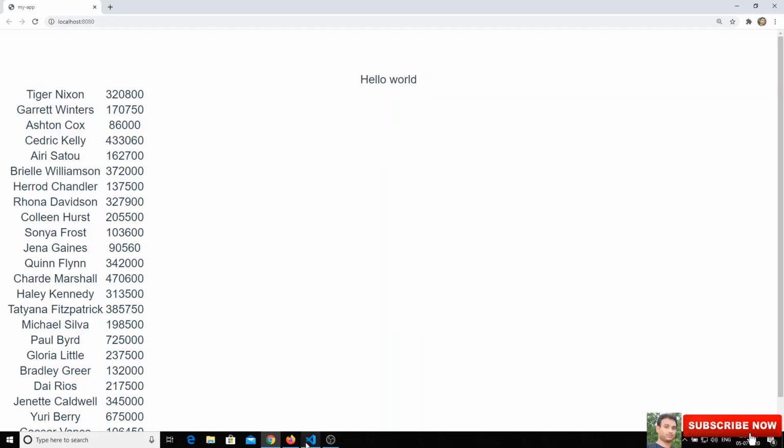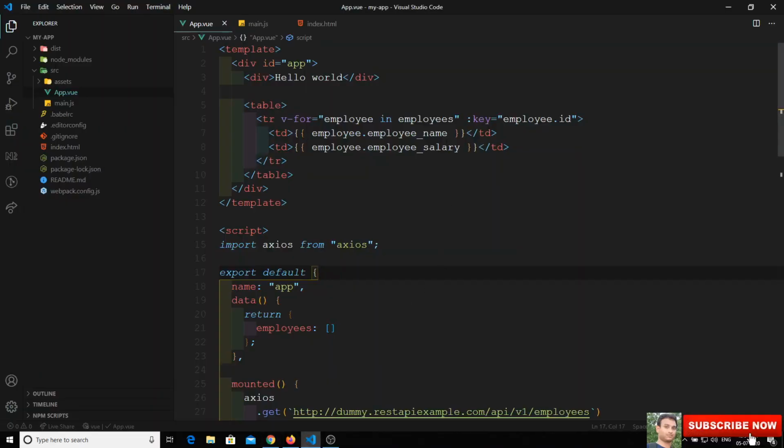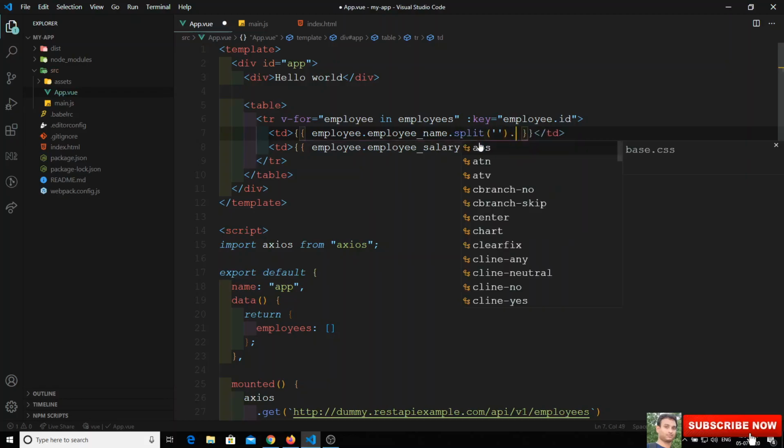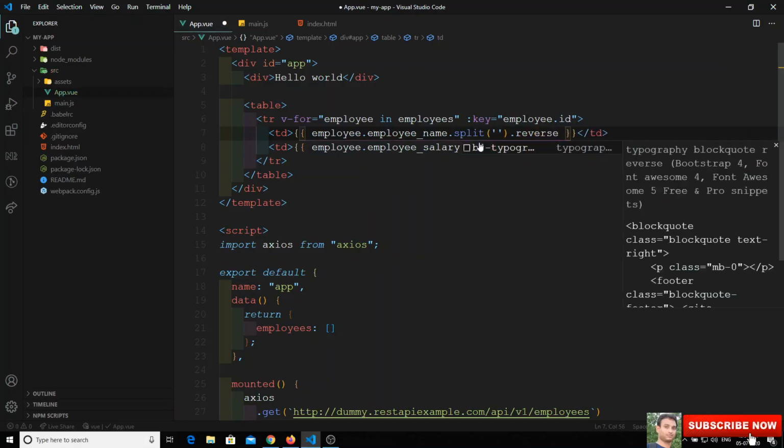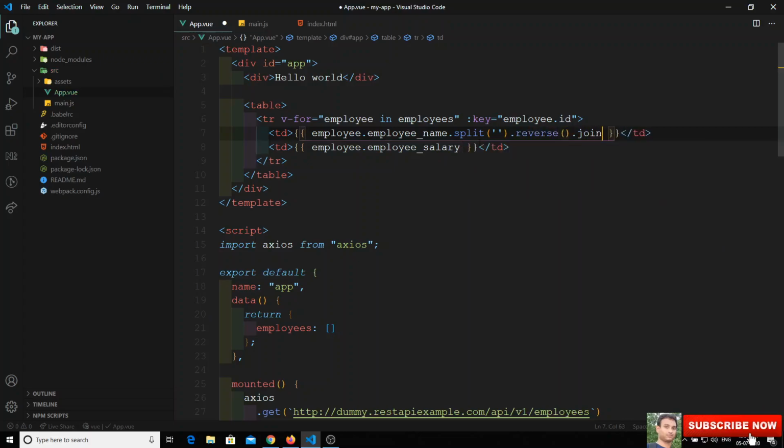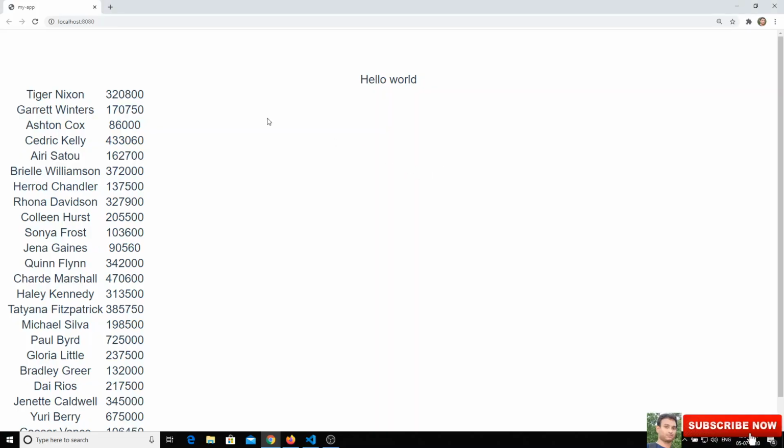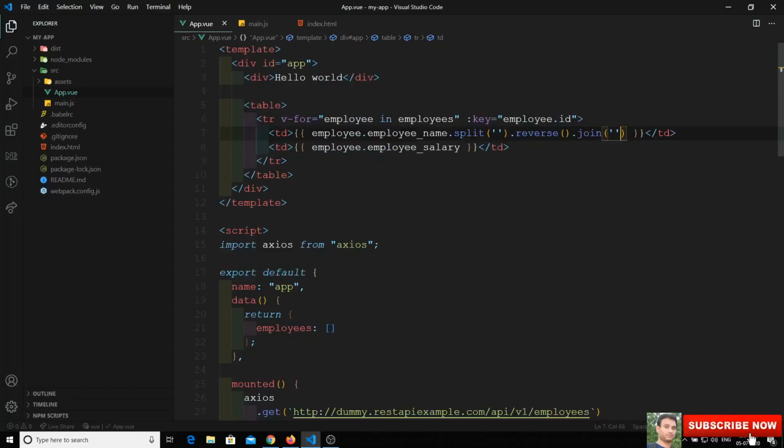Okay, how we can do that one? Now how we can do that one is, for example, here we can do the employee name dot split of empty dot reverse dot join. We can do like this to reverse the user. It got reversed.